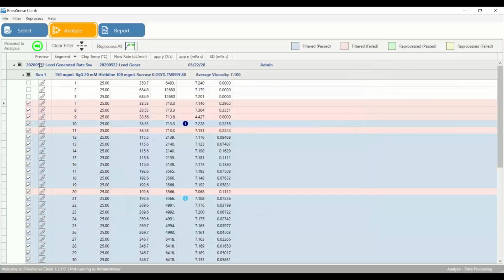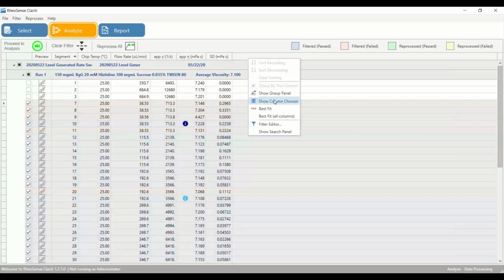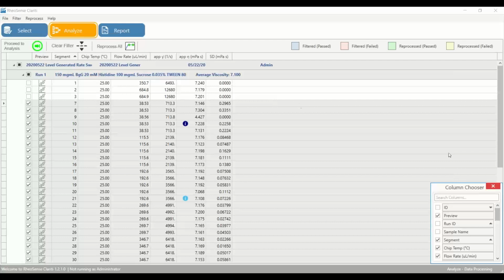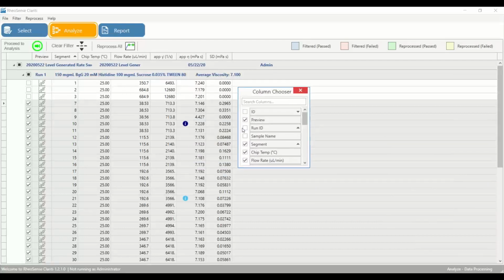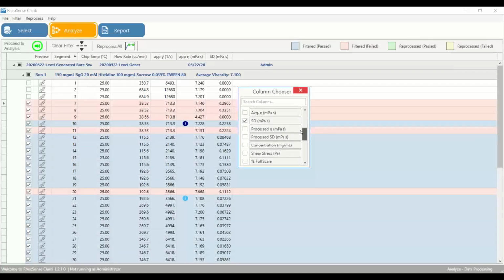By default, the parameters that Clarity shows you are the preview graph of the transient curve, what segment number, chip temperature, flow rate, apparent shear rate, apparent viscosity, and the standard deviation of that viscosity. But if you want more, you can right-click and go to Show Column Chooser. And then you have this little window here. So you can incorporate the sample name if you want. You can incorporate the reprocessed standard deviation.